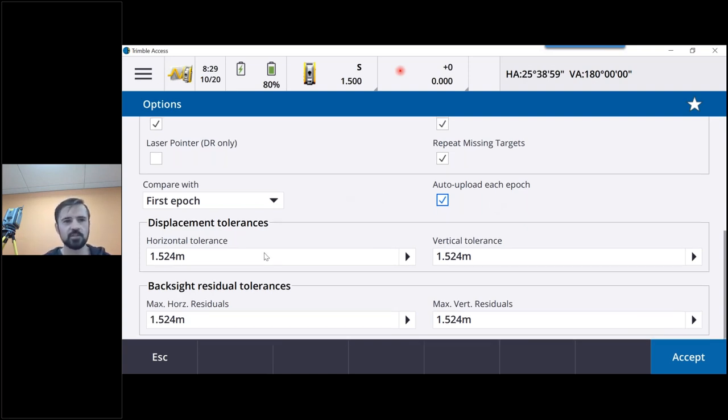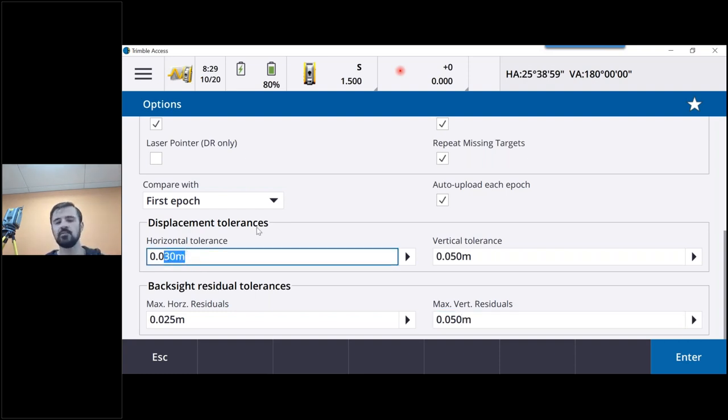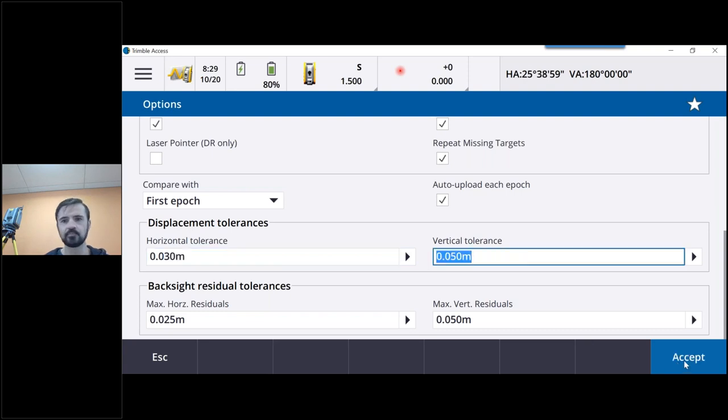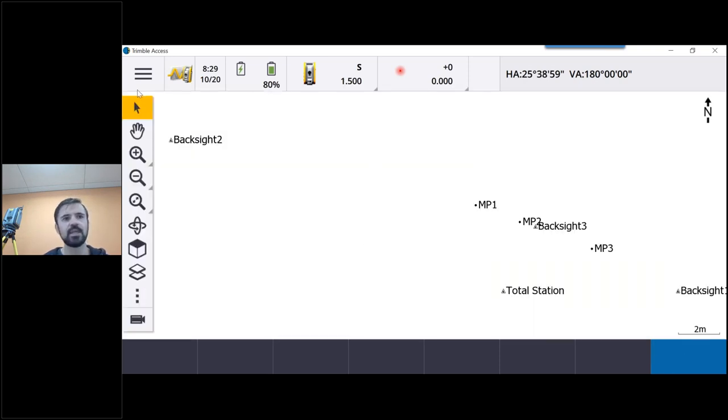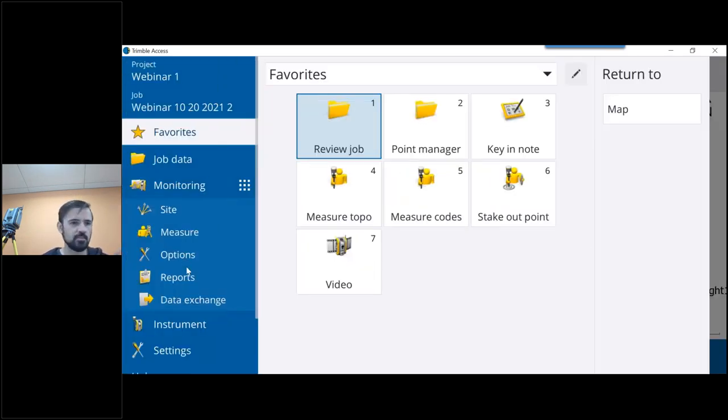And then, of course, we have our displacement tolerances. These are quite high, but we can definitely turn these down to a more reasonable level. Let's put these at there, and that seems more reasonable. And now for the displacement tolerances, if as the total station is measuring, anything is out of 30 millimeters horizontal, it's going to flag that and let me know. So we've got our options set. Now all we need to do is start monitoring.